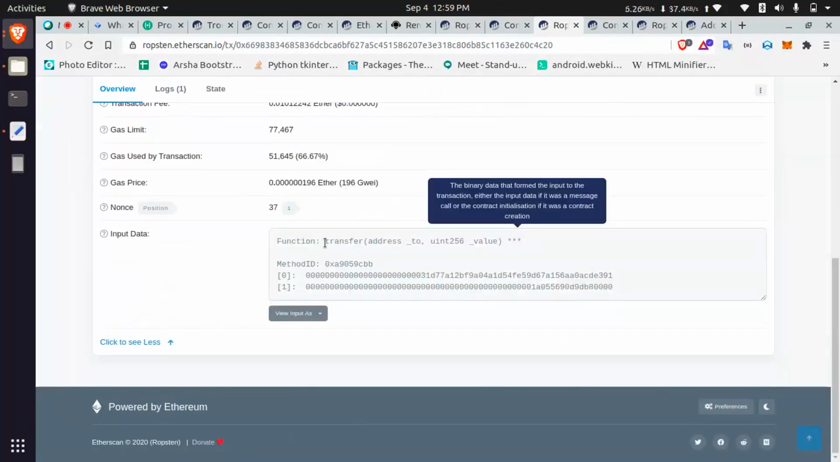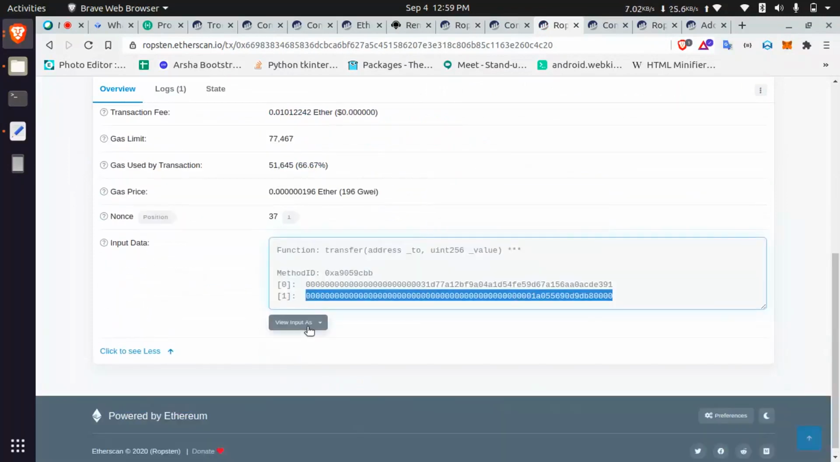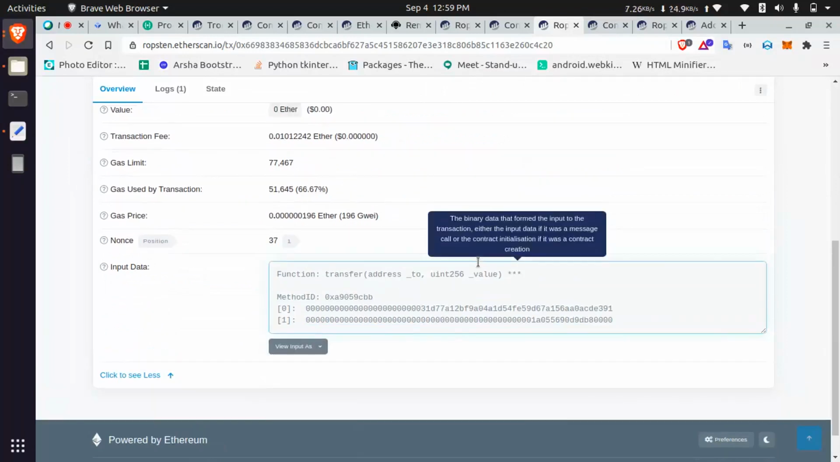Here you can see which function is called: transfer. Then the method ID, this is the transfer function, then this is the address, this is the value. Okay, you can see the input data with the decoded value.